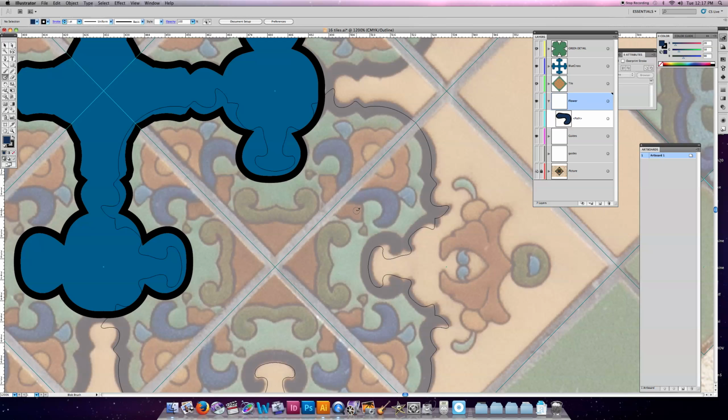I have my blob tool. Remember, you can use your brackets. The left bracket will make it smaller, the right bracket will make the brush head bigger. I'm going to start on the opposite side of my center line, and I'm just going to drag it along here. Once I've done that, I'm going to make my brush head a little bigger and just fill it in.